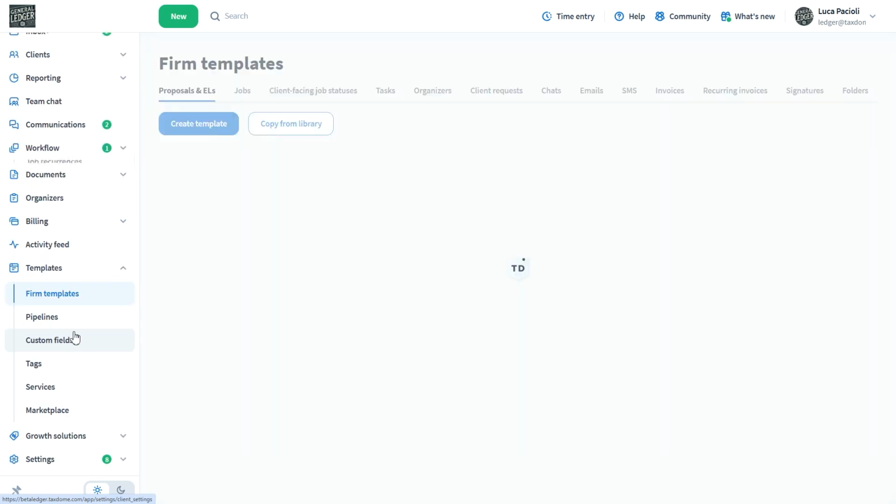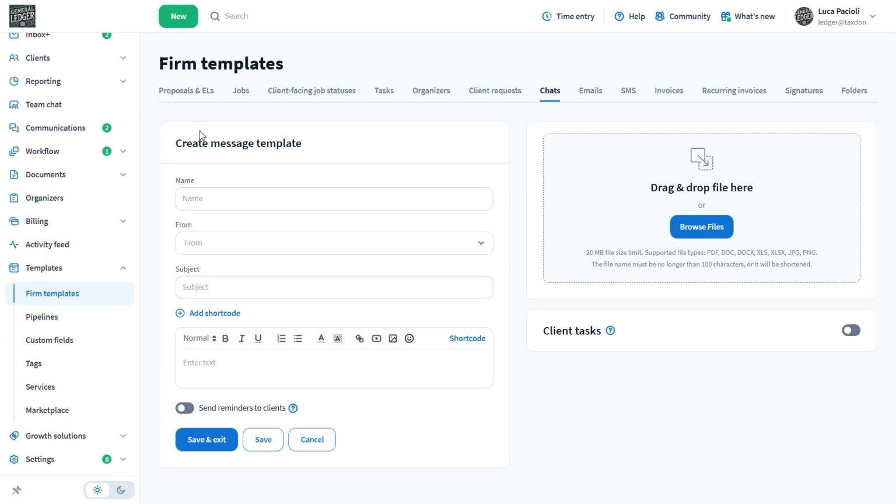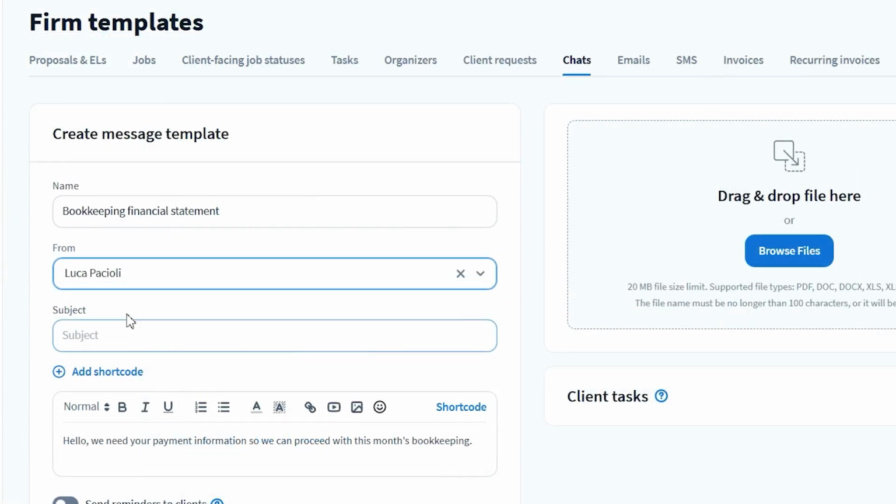Select Firm Templates, open the Chat sub-tab, and click Create Template. This template will be used to notify clients when the bookkeeping job begins, requesting that they upload the necessary statements to reconcile and finalize the previous month's books.